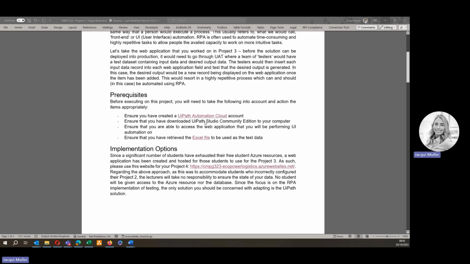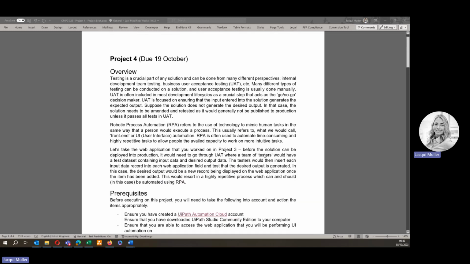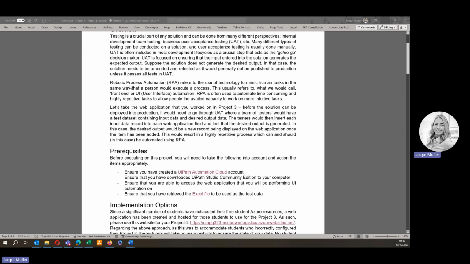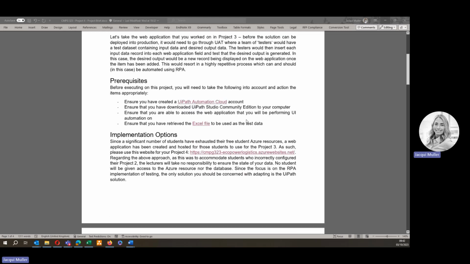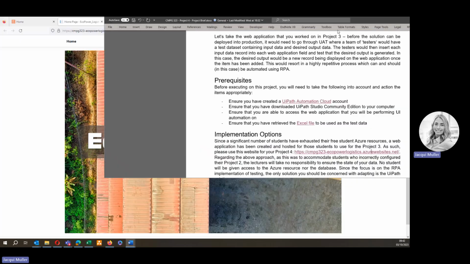The first thing that you're going to want to do is read through the brief. The brief explains what the background context is. It gives you a brief explanation of what we're trying to achieve, and it gives you the prerequisites. One of the prerequisites is that you'll need to create a UiPath Automation Cloud account, and you'll need to actually use that account to install Studio as a community edition.